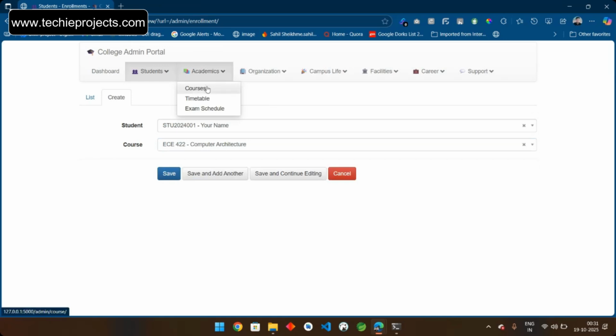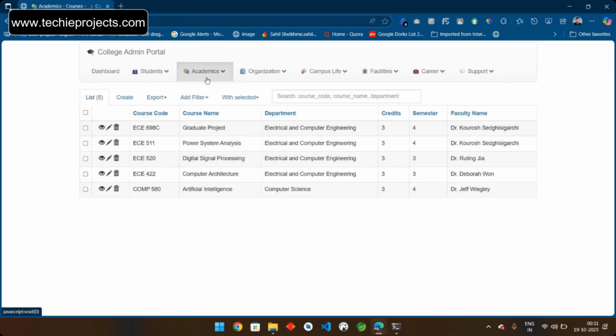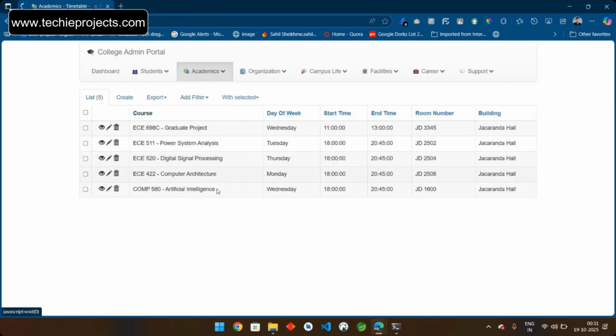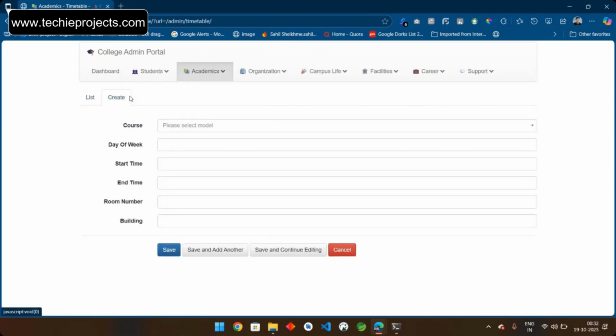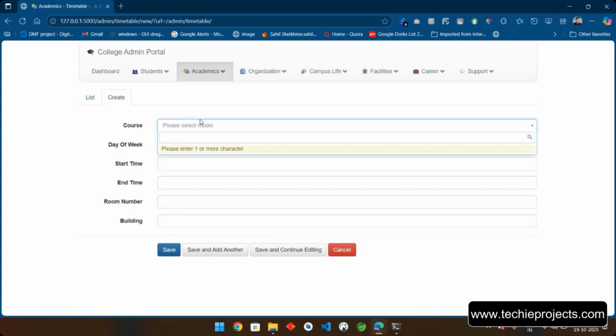Similarly, in the academic section, you can add the courses. Same way you can add the timetable for any course. I have just added some random data. You have to add all this information, then our AI will work accordingly. It gets auto-trained and automatically fetches your data. Whenever you provide some input, first it identifies the intent, and then based on the intent, it goes to the database and searches for the context, and then accordingly it generates the response.